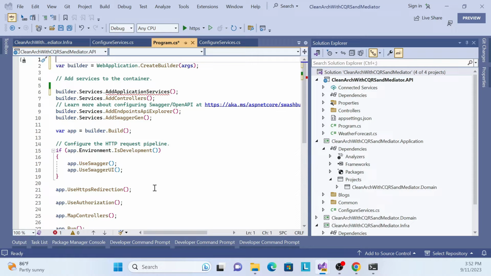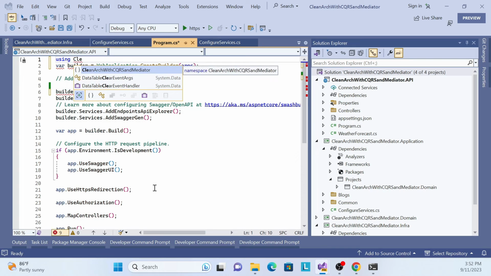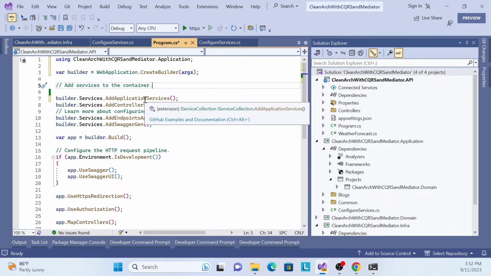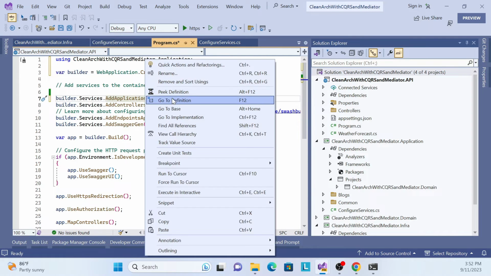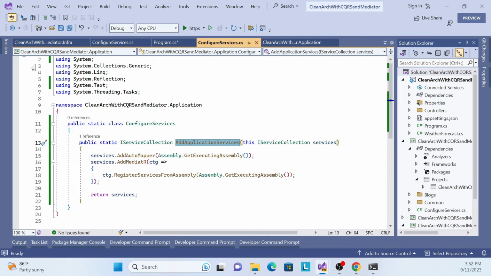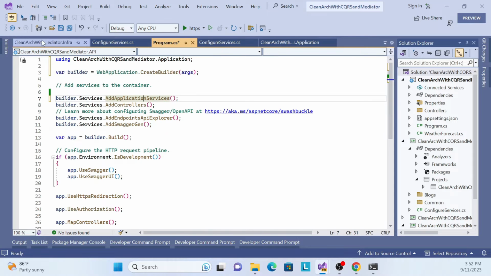So what I can do, I just add some namespace, like using clean architecture with the mediator, and then it is coming from application layer. So let me add that application layer. Okay, so see, this is resolved. If you right click and go to definition, you will definitely reach the application layer implementation. Now go back again, just save it again.